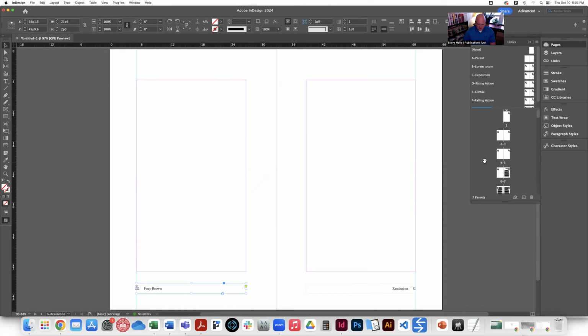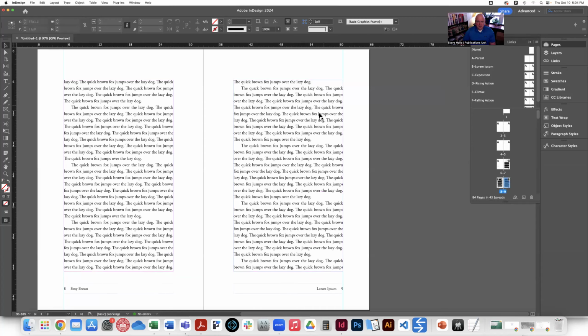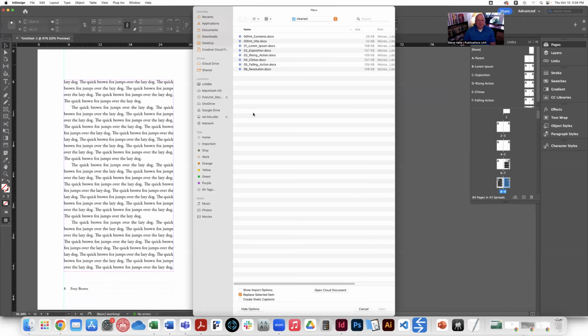Okay, so now that I've created parent pages, I'm going to go ahead and put an image in here. So an image goes on page 3 of the first chapter. So that would be page 9 here. To get an image into the document, I just place it in the exact same way that I placed my text, but it'll be in images here.